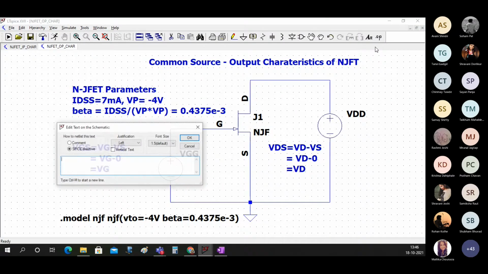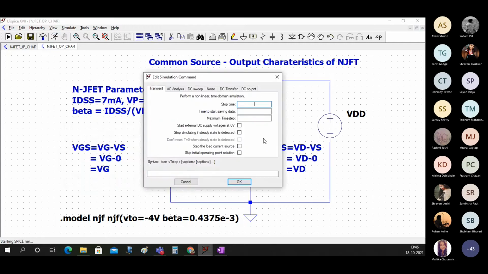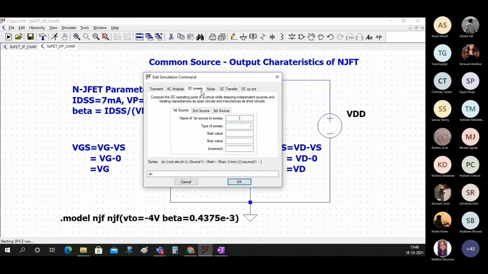So now I will write my command. Oh, sorry, don't write like this. Cancel this. Now we will press run command. In run we will go to DC sweep. The first source that we want to sweep now is VDD. Let's have a linear sweep. Start value is 0, stop value is 10, and this you can do in steps of 0.1.